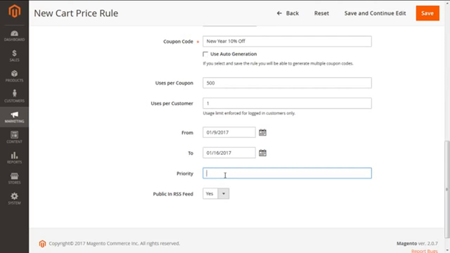Then, the last options we have are priority, which prioritizes our promotion codes, giving the lower number the highest priority in case more than one coupon is applied to a single product. But in my instance, we don't have multiple coupons running, so we are just keeping it blank. Then we have public in RSS feed. This has two options, yes or no. If you want to show the coupon in RSS feed, just select yes.